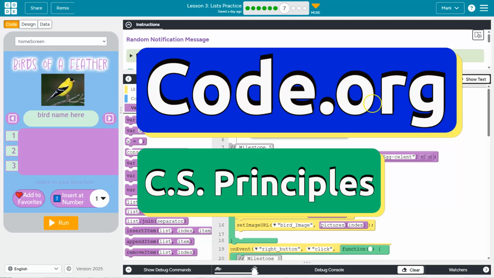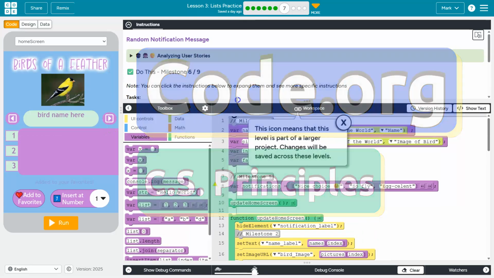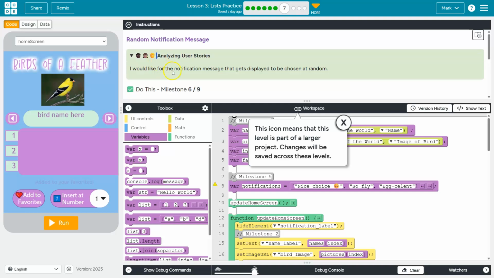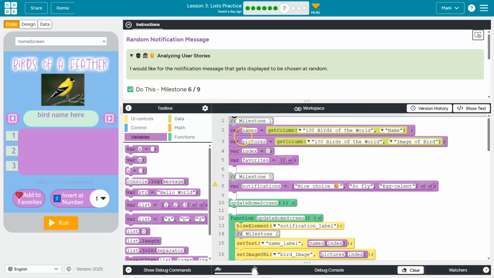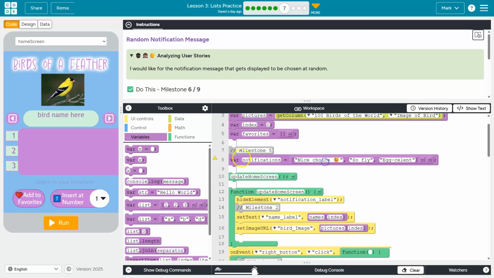This is code.org. Let's see what we have here. All right, so our user story, the user perspective: I would like for notification messages that get displayed to be chosen at random. Oh, the notification. All right, so we already set this up last time.